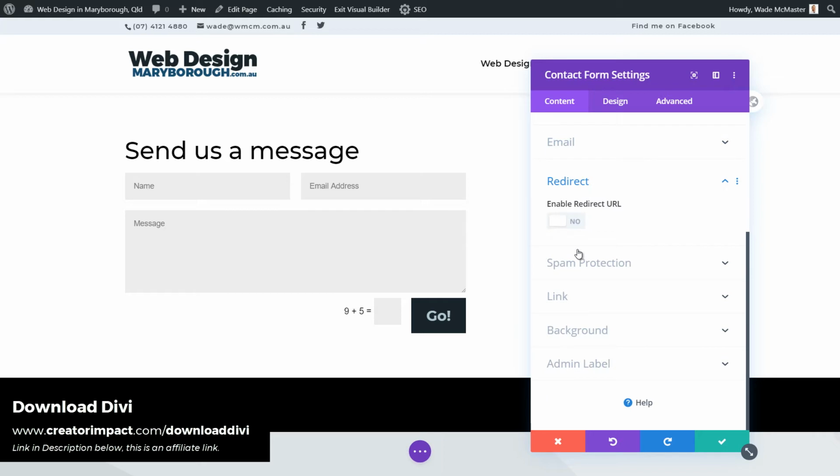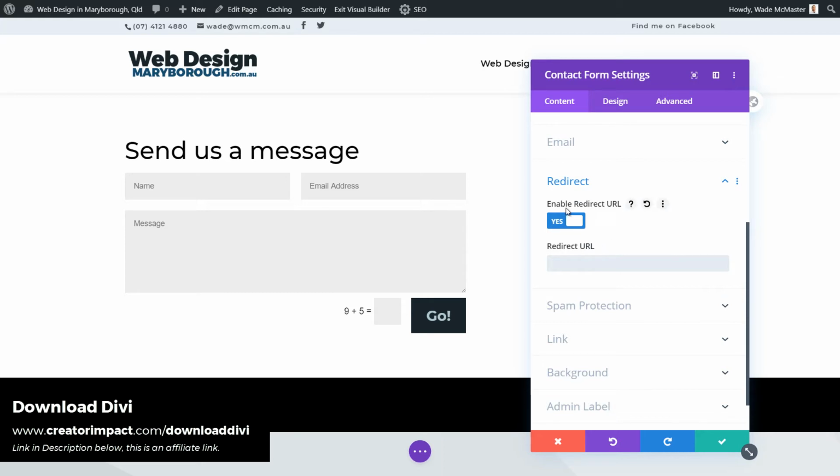Now, the redirect is handy because if someone sent you a message and you want to send them around to maybe an email sign up or something like that, you can add in a redirect URL so that they get sent to another page. Also, if you're doing ads and tracking messages, this is a great way for you to add a pixel to a page which is designed to only show up after someone submitted a message. So it's another way of tracking how successful your ads are going and how many people are actually contacting you via those ads by popping in a URL there.